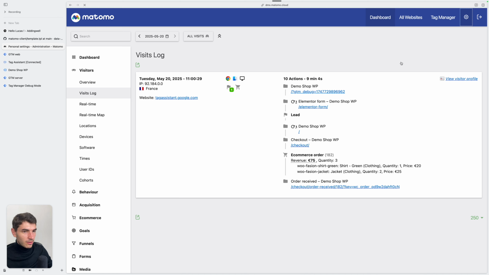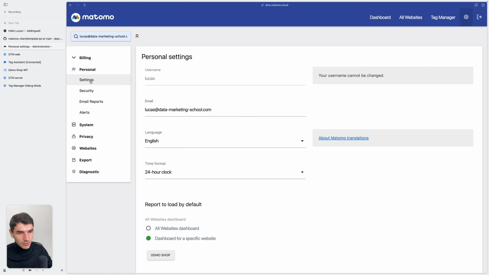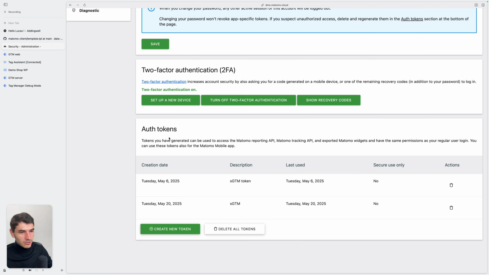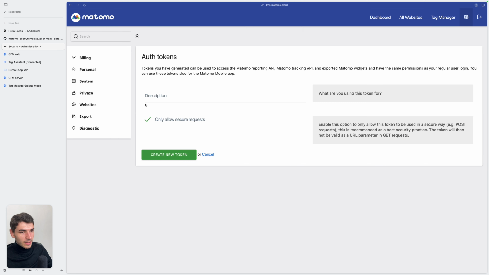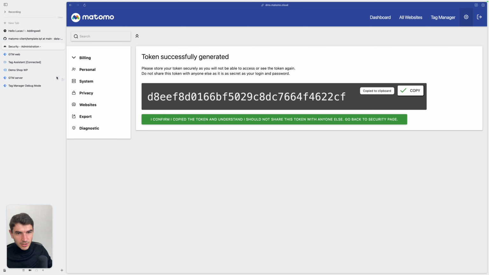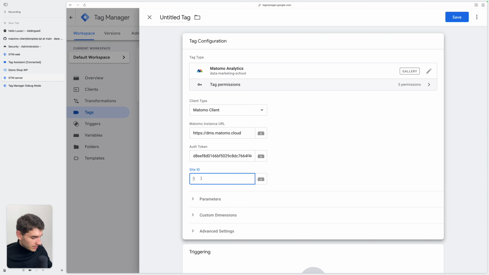If you didn't follow the previous part of the video, you need to go to personal security and then under auth tokens create a new one, and here you just need to uncheck the only allow secure request, SGTM Matomo client token, copy your token, paste it here under site ID, enter your site ID.